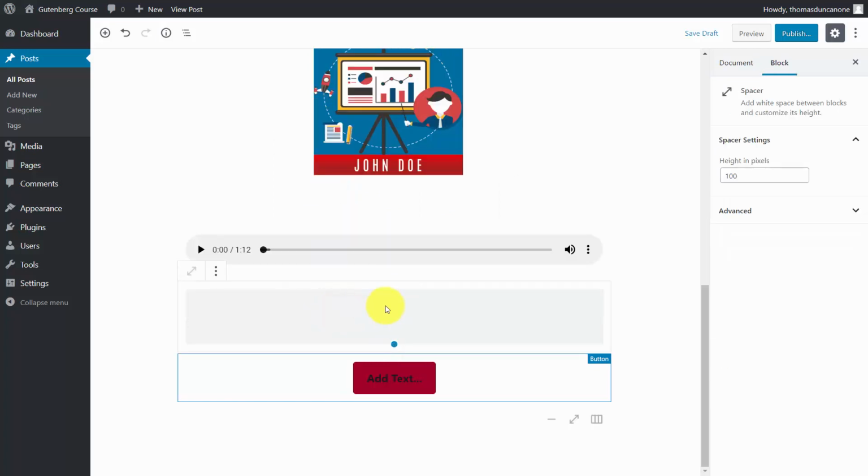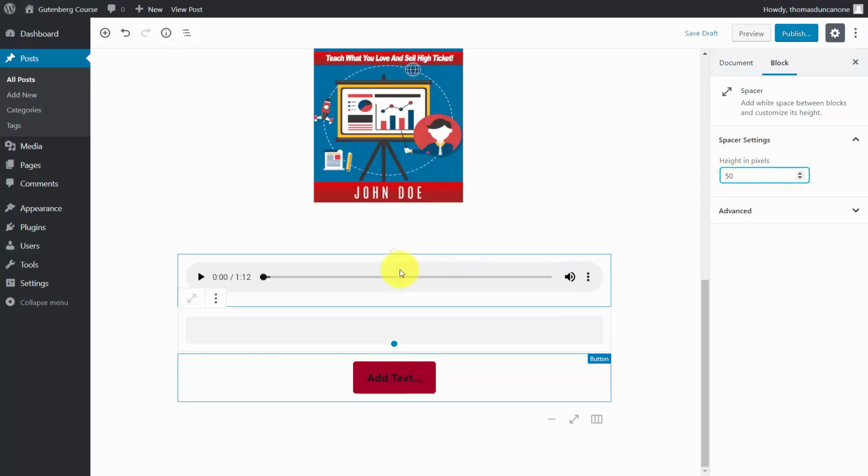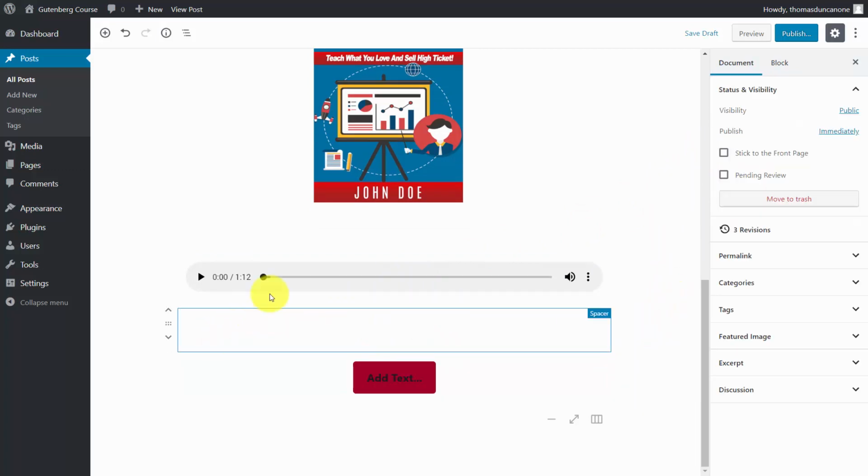And you'll notice then that the default setting here is going to be 100 pixels high. We can set that to 200 if we want, or we can set it to 50. In this case, we'll set it to 50. And then our space will now be between these two items.